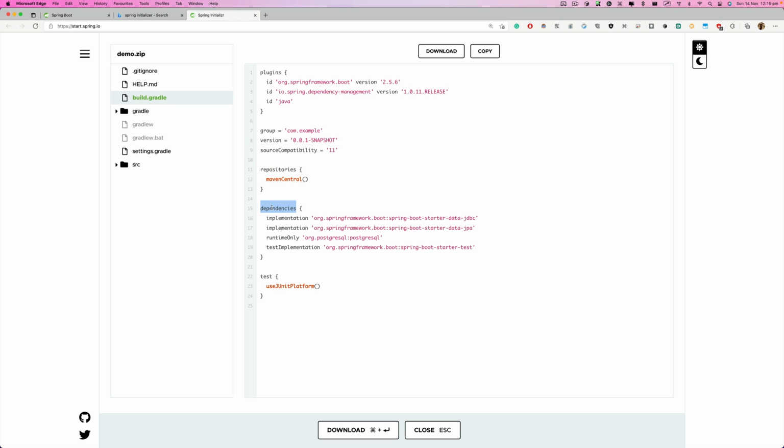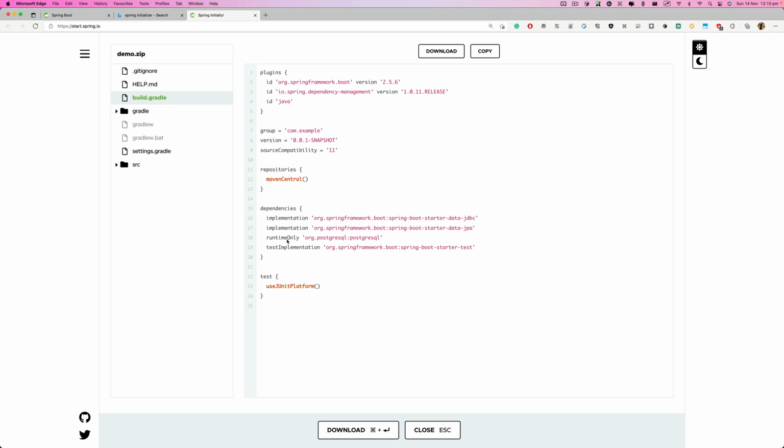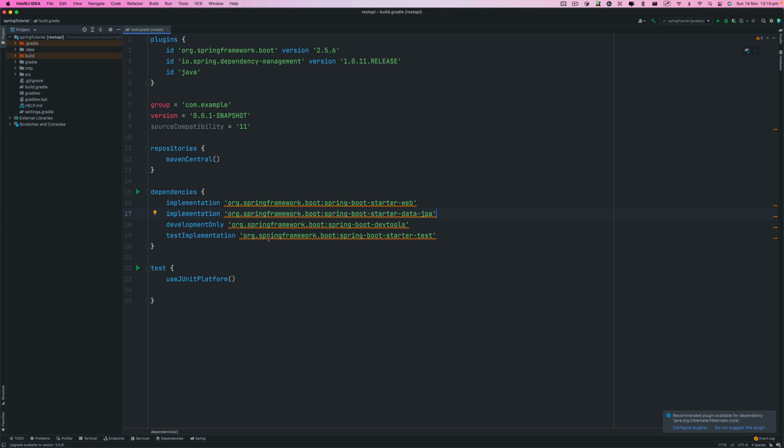Now in the dependencies, we have this starter data JPA, and this is what we need. I'm going to copy that. I'm going to go to my existing project and paste that there. Then also we're going to need this runtime only flag with this org.postgresql. Copy that, and I'm going to paste that there as well.